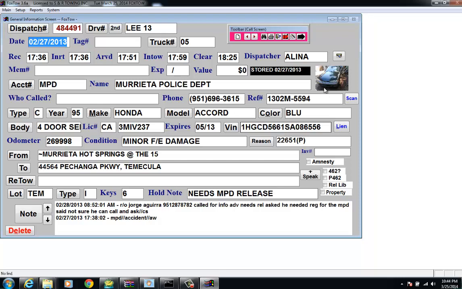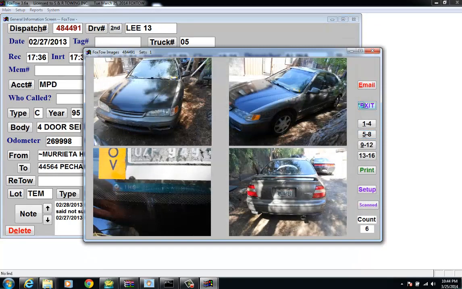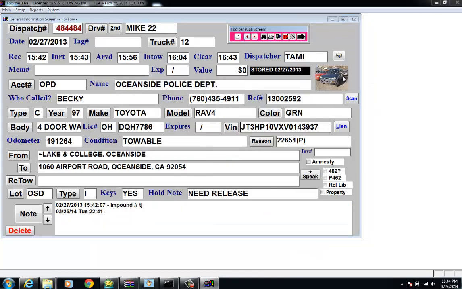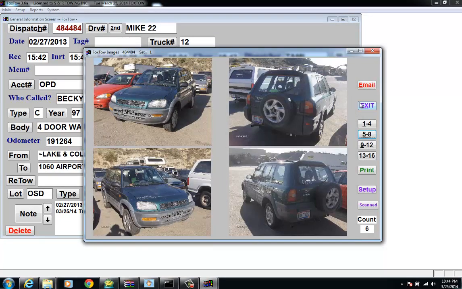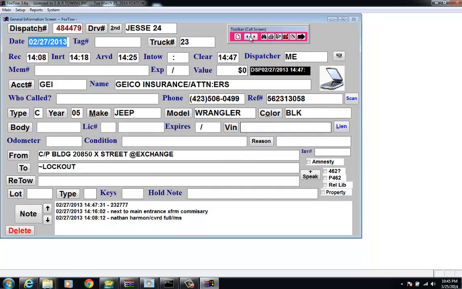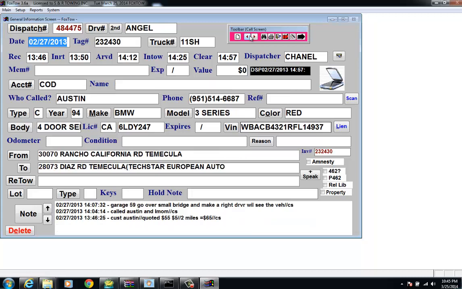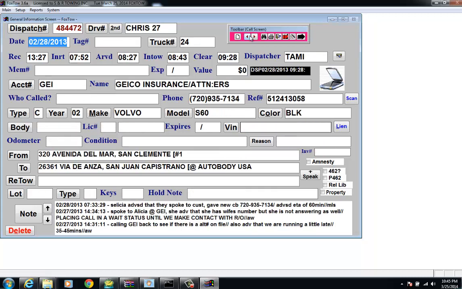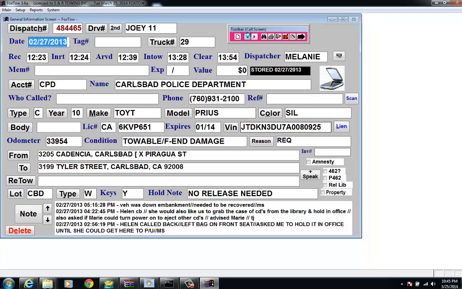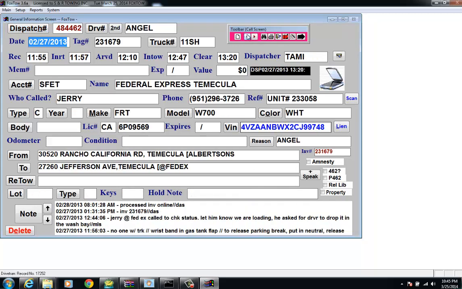This is a different car, different pictures. Again, a different car. You can tell FoxTow is very fast. It's because this program is not a cloud-based program. It's running locally on your computer. You own it.